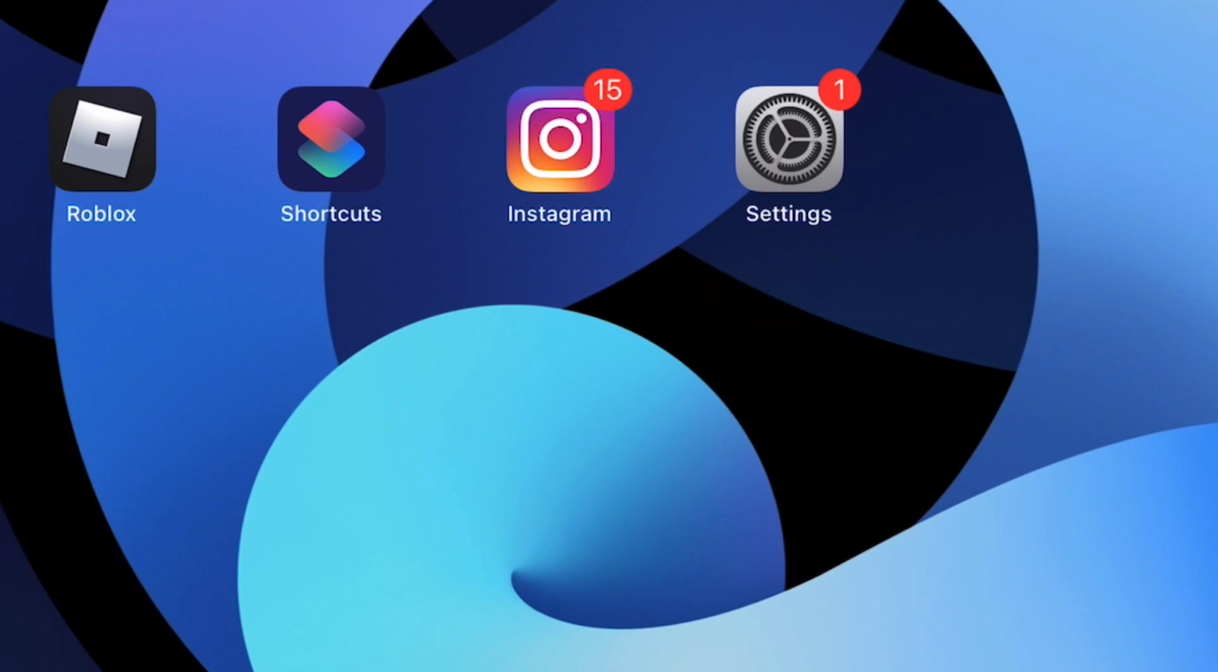And today I'm going to be showing you guys how you can change your app icons on your iOS device. And now you can actually do this on iOS 13, iOS 12, and iOS 14. I've been seeing a bunch of tutorials that say you need iOS 14 to do this, but you can actually use iOS 12 as well going up. So I'm going to show you guys what you need to do in this video. So I'm going to be changing my Instagram icon and my Roblox icon.